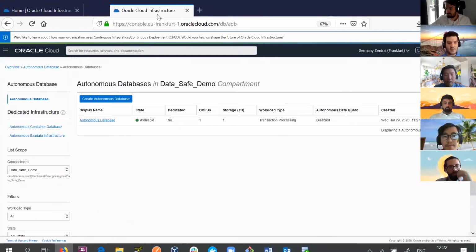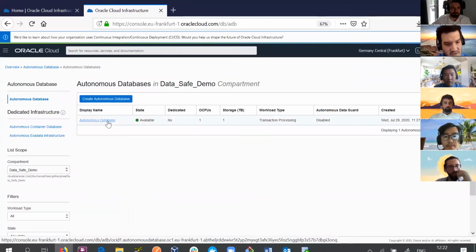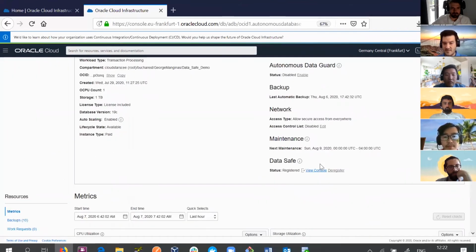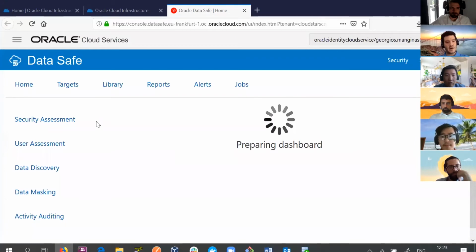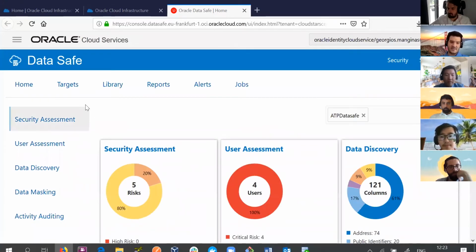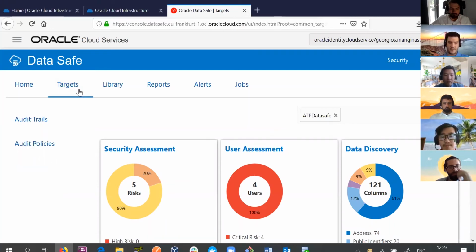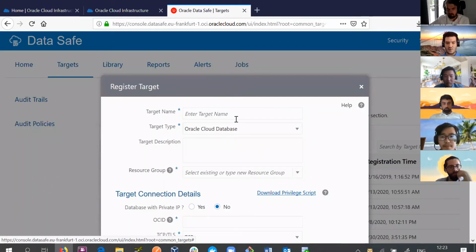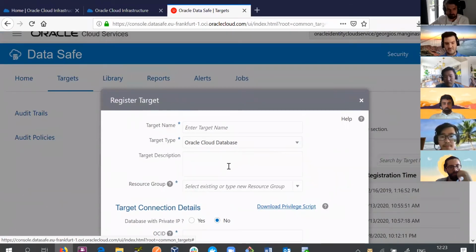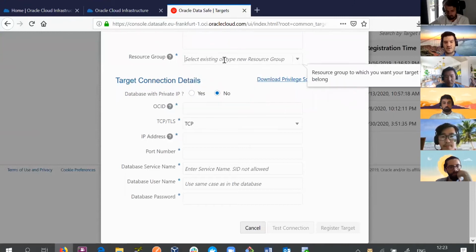But I have already registered another autonomous database for these purposes here. When this database is already registered, we can just press this link, this view console, and see the service dashboard. In case we have, for example, other targets, we just select these targets here, and we can register more. We can see a list of all targets that we have already registered here, or register a new one, just pressing the register button here and fill all these fields. It's only five fields that we need to select: the resource group, the OCID, etc. And then we just register the targets.